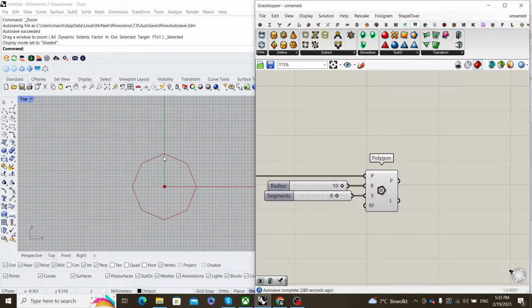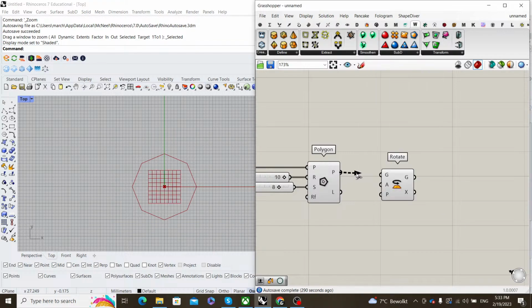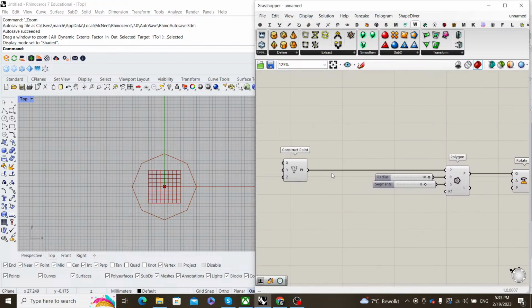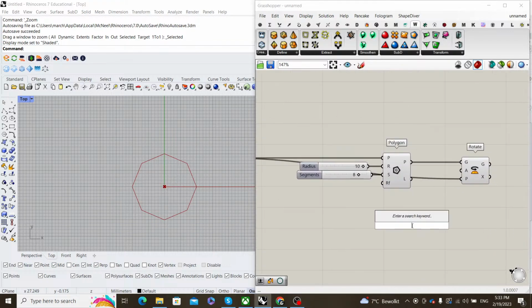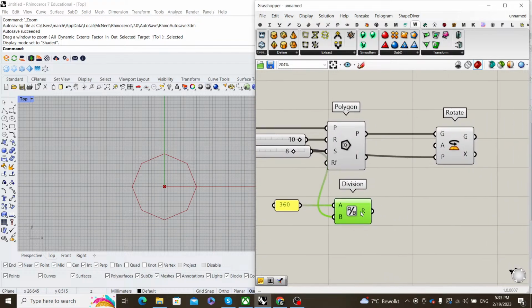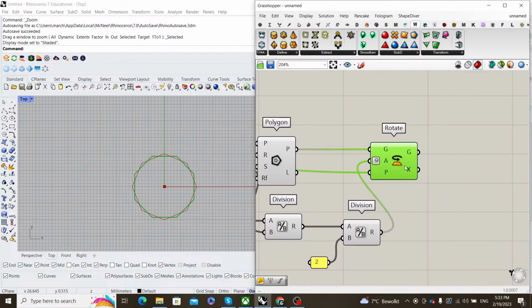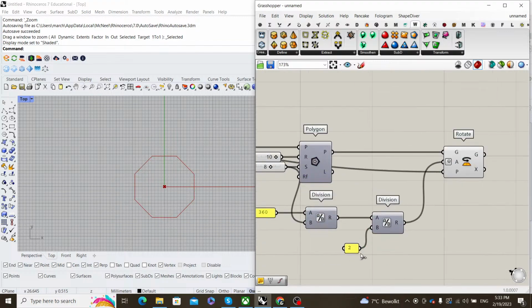This octagon, I don't want it to stand on this point. I want it to actually stand on this base. So I want it to be rotated by some angle, and this angle will be defined by the number of corners, which is 8. So we're going to divide 360 by 8, and then divide it by 2, because it's half of the angle as well. Now we have this geometry rotated. Perfect.